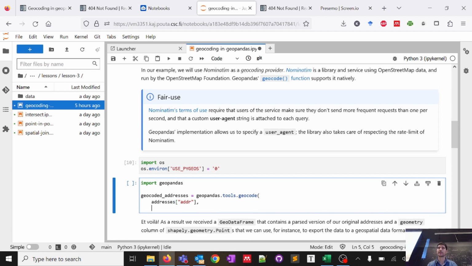So this is the first parameter that we need to provide. The order doesn't matter because we are giving the name, but anyway, this is one parameter we need to provide: the column, in the form of a list or geoseries, where we have the addresses.